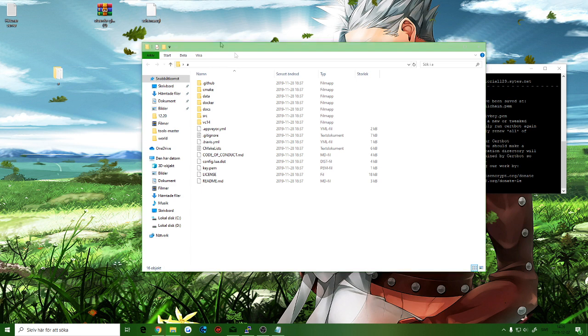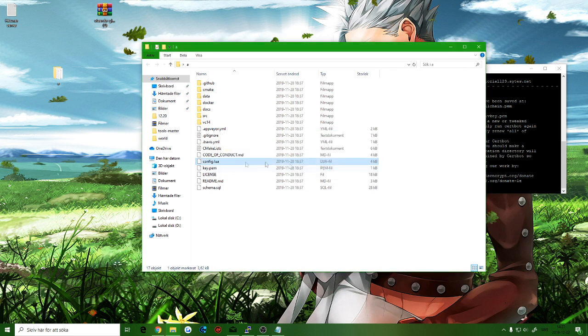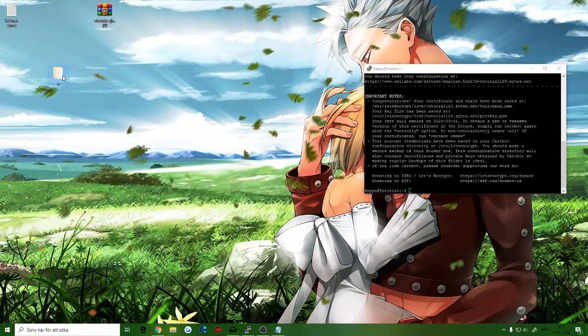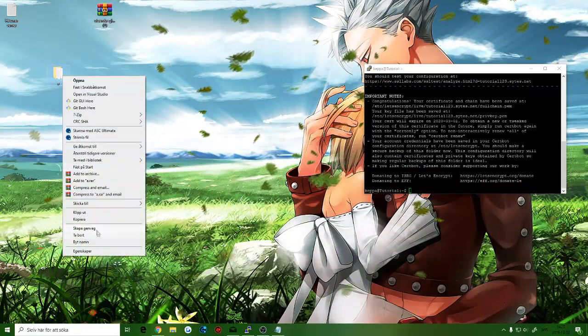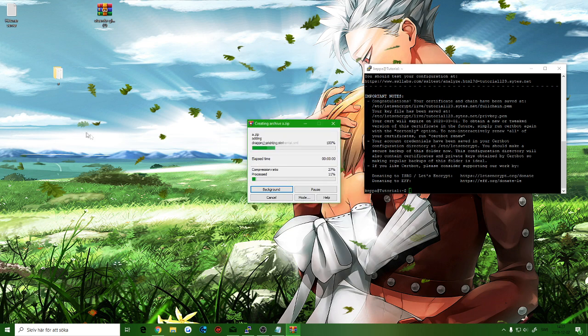So just drag it inside. And all these files, you can leave them as they are, but this one you can go ahead and rename into config.lua. Yes, I want to change it. And now you have the config. Close it down, click it once, right click, and add to archive. Don't forget to take the zip here, not the rar. Okay. And you can see that it comes into a.zip.